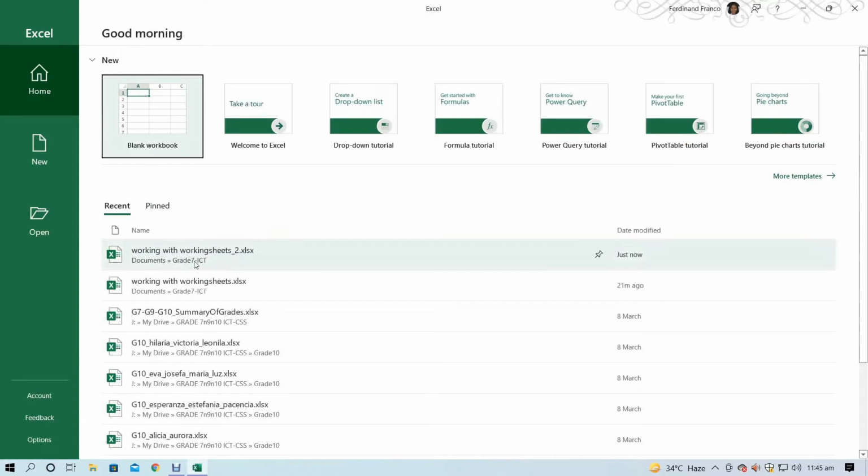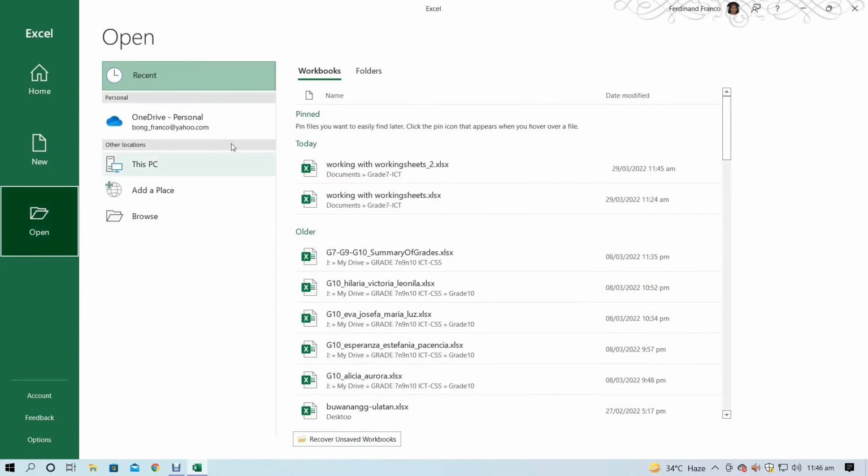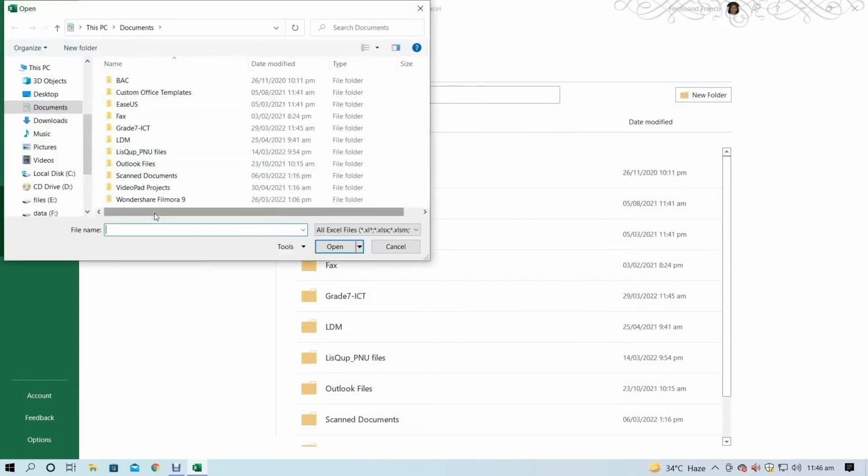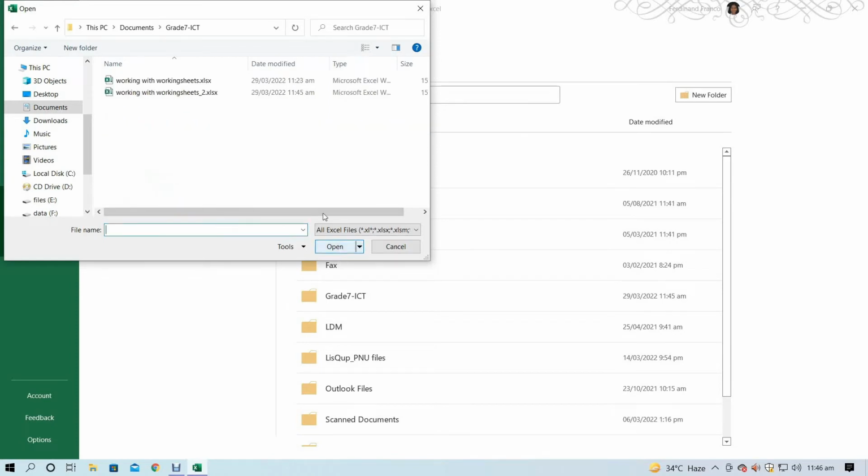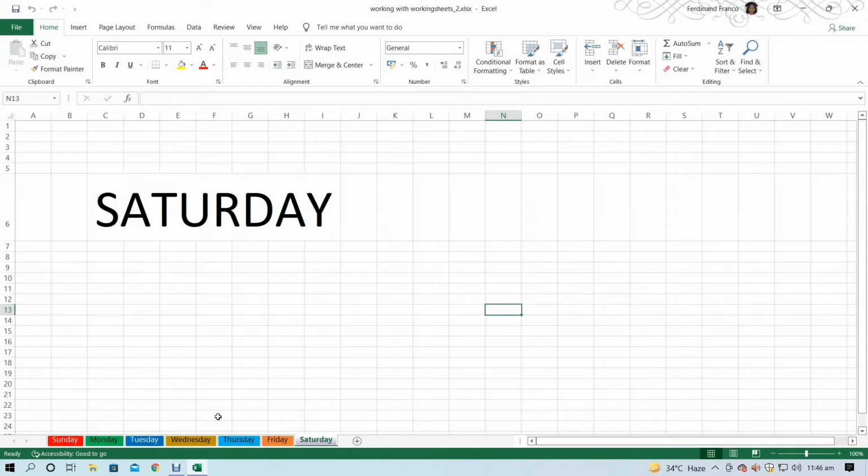As you can see, the file is already there. Recent file, it says there. If the file is not in the recently opened files, we can click open and look for it. It is in My Documents and in folder grade 7 ICT. We select the grade 7 folder and open it and then select the file that we want.